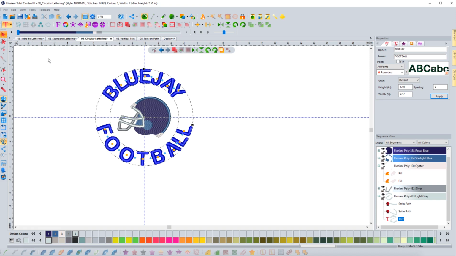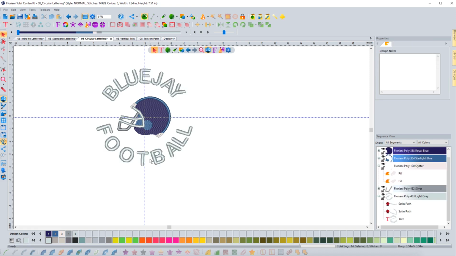And circular text is a great tool, with great editing features. So if you're needing to put text in a circular form, you definitely want to use the circle text tool.